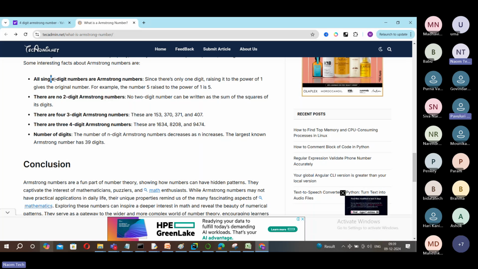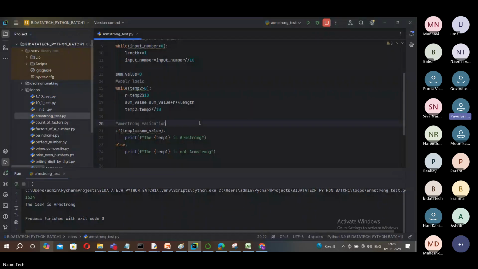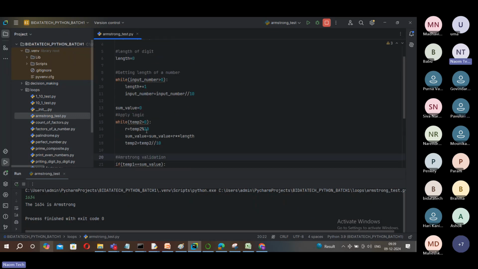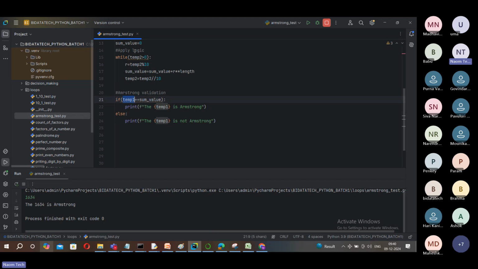Just one quick doubt. Here, validation, have we used temp 1 or temp 2? I think temp 2, right? Input number and temp 2, we use both. No, for validation we use temp 1, because temp 2 becomes 0 by the end of this iteration, right? By the time this loop completely iterates, it becomes 0, right?